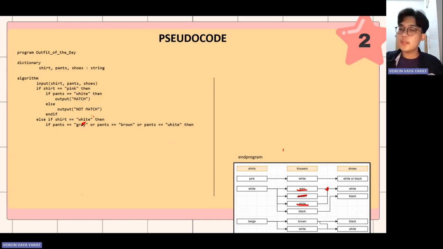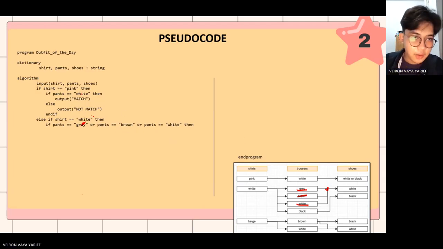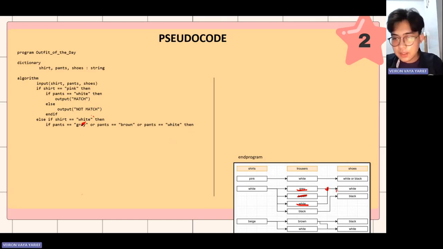Then, do we need to check the shoes before, in the algorithm before? We didn't need to check the shoes, okay? Because white or black, it doesn't matter. It's a match, right? But in her condition, it's only good with white shoes. So we need to check the white shoes. If shoes is white, then the output will be matched. Outside that, the output will be not matched.